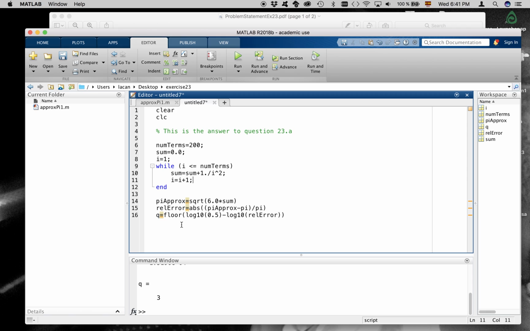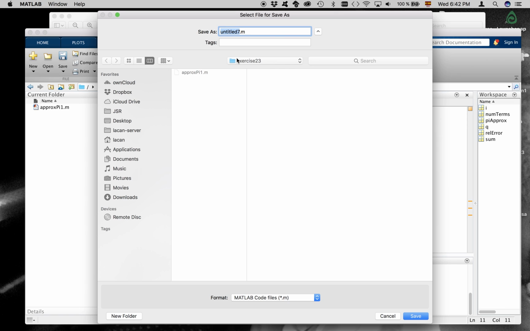In fact, we only have to modify the loop. We have to set an initial value to I, and we have to update both the value of the sum and the value of the counter I. That's all. So let's try to run the code, and we will call that approx pi2.